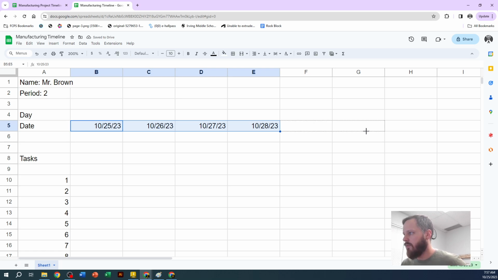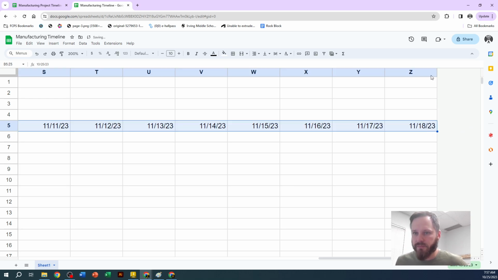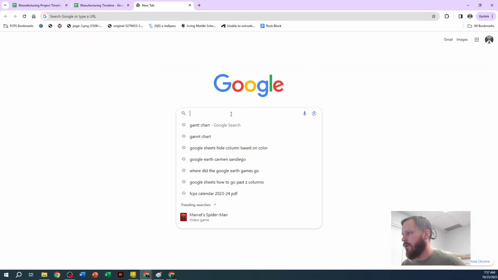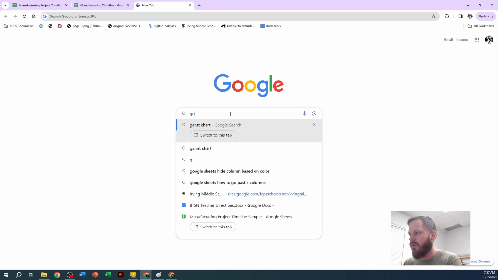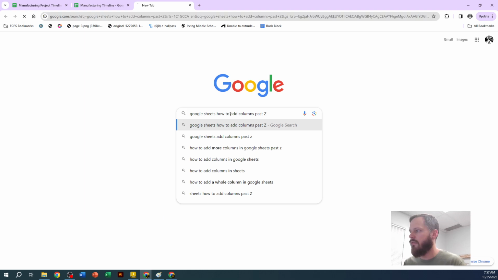Awesome. So I'm going to take this, I'm going to go all the way to the end. Right now, by default, Google will only go to column Z. So this only goes to November 18th for me, so I need to add more columns. How do we add more columns? Well, if I don't know how to do that, who do we ask? We ask Google, right? So I'm going to go to Google and say, Google Sheets, how to add columns past Z.